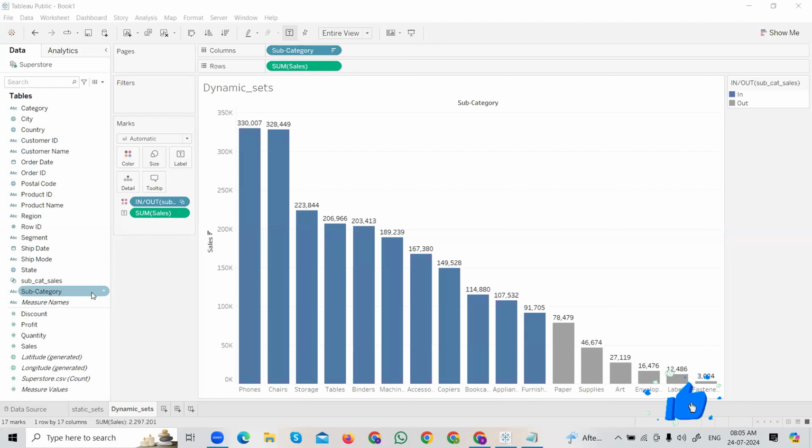Automatically, the three products, if they have more than 90,000, will be on the blue side, the inner side, or else they will be on the outer side. Dynamic means what? Automatically updating. Static means you don't update, because you are not writing any condition.